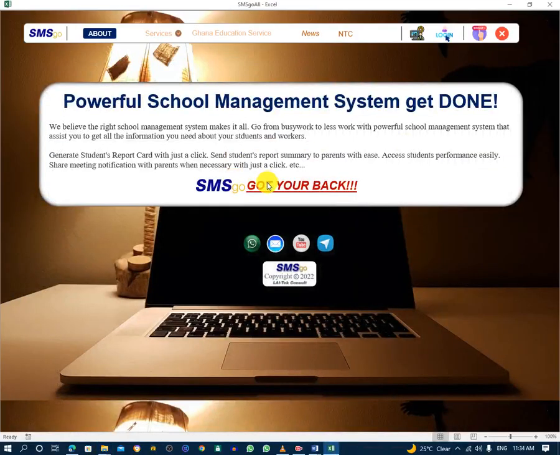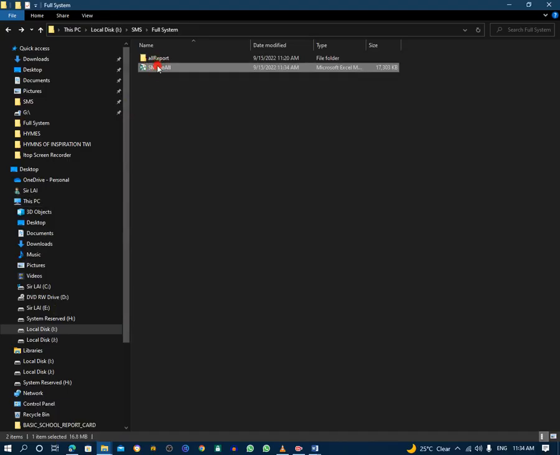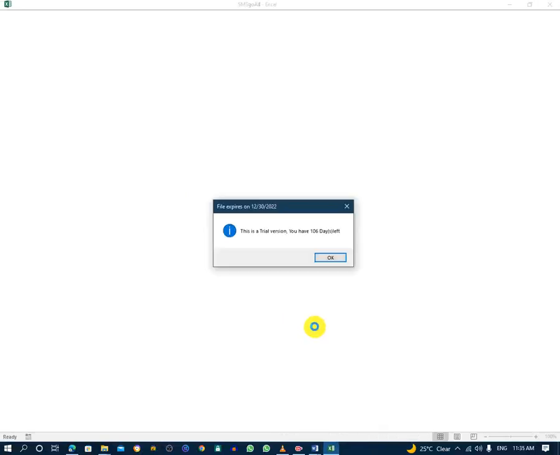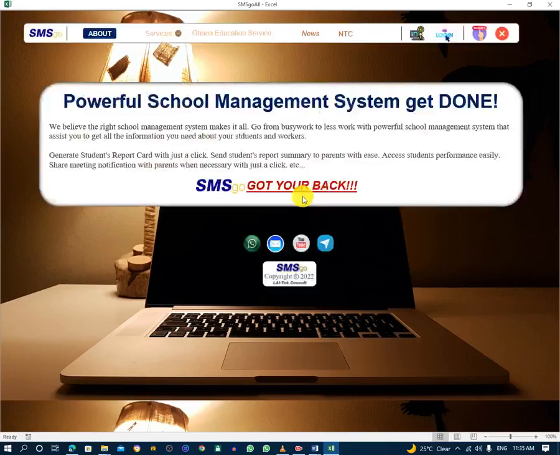So let me first close this and start it again. You double click on this, then your file will be opening for you. When it opens, you will get this notification that the file expires on 30th December. That is an expiry date I've given to the file. So I have 106 days before this system will stop working. You click on OK, then you move on.